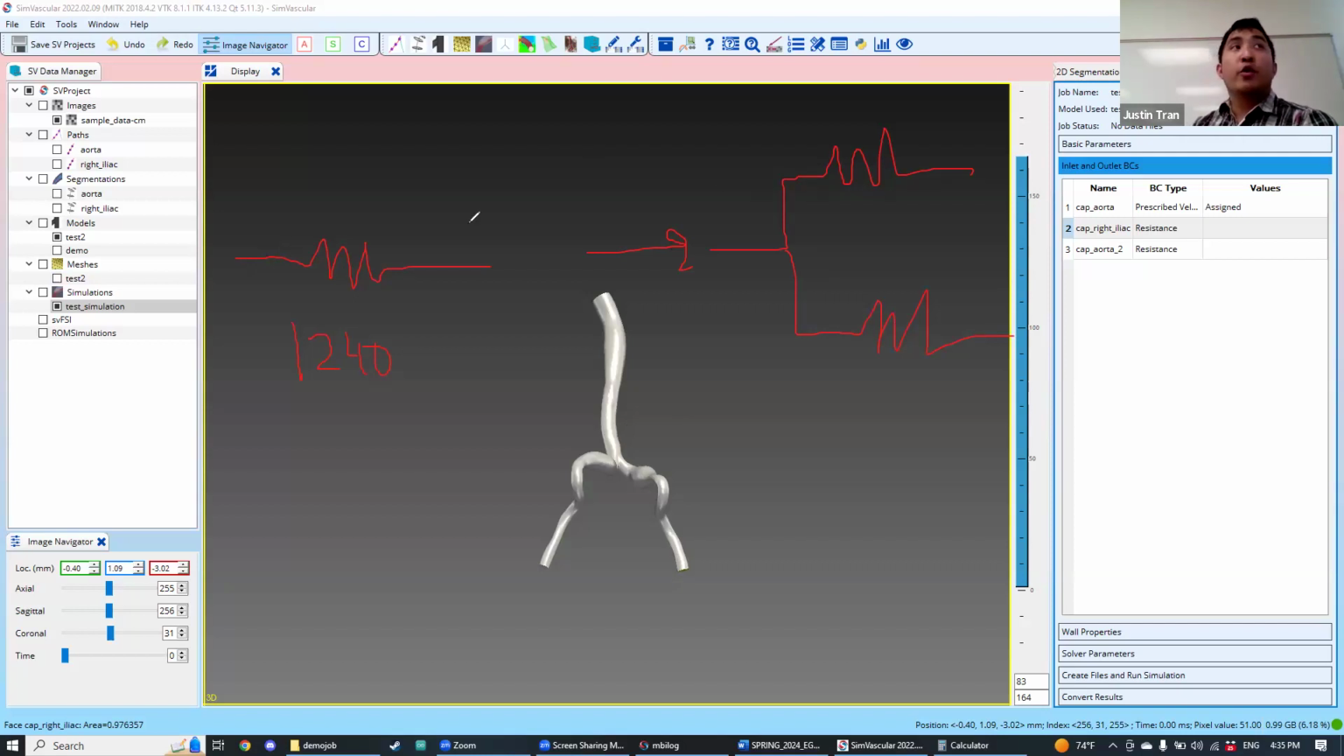Right? Remember, usually we go the other way. Usually we go from two resistors in parallel to one lump resistance. This time we're going the opposite. We're going from one lump resistance and splitting it among all the different outlets like this. Luckily for us, SimVascular actually has a way to do this operation for you.